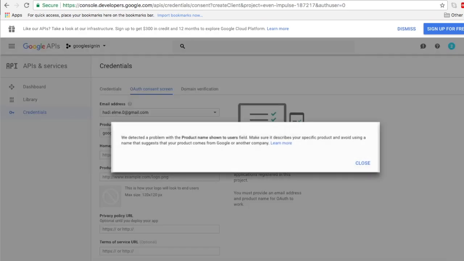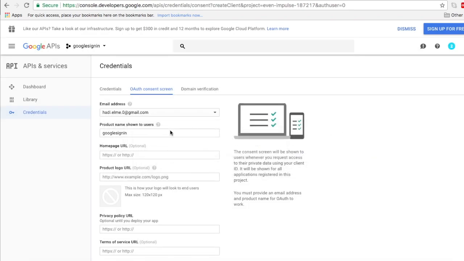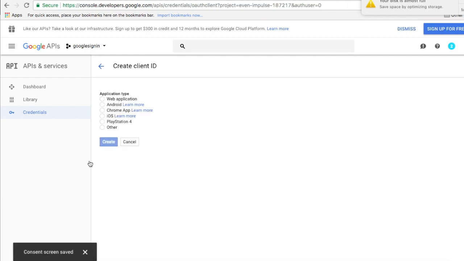Save this. Right, we detect a problem with the product name. Make sure to describe product. Okay. Alright. Test my sign in. Right, so I got this. So now it's working. It's not anymore disabled.